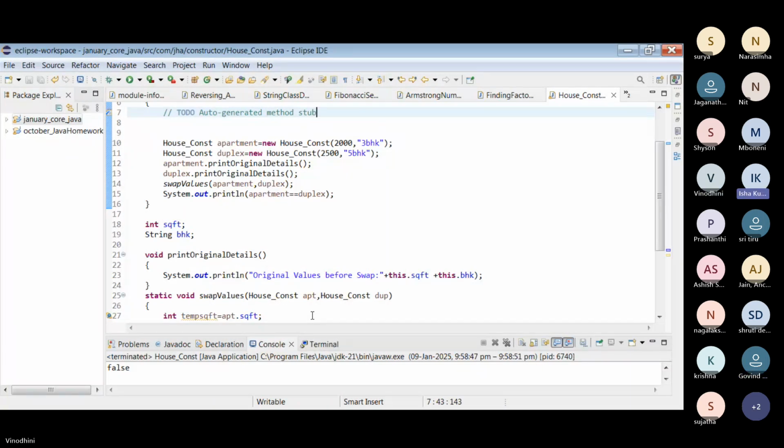So first of all, you only tell, if you create two objects of the same class, will it have a different address or not? Yeah, different address. Then how will apartment and duplex be equal? That's why it's telling false. Apartment address is not equal to duplex address. Both have different addresses, and you are trying to assign some address to it.